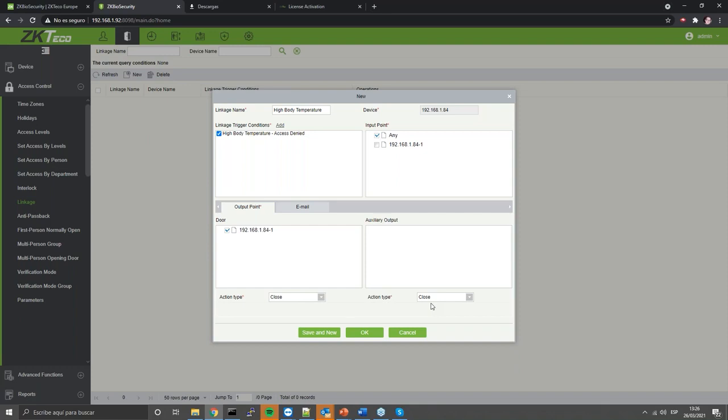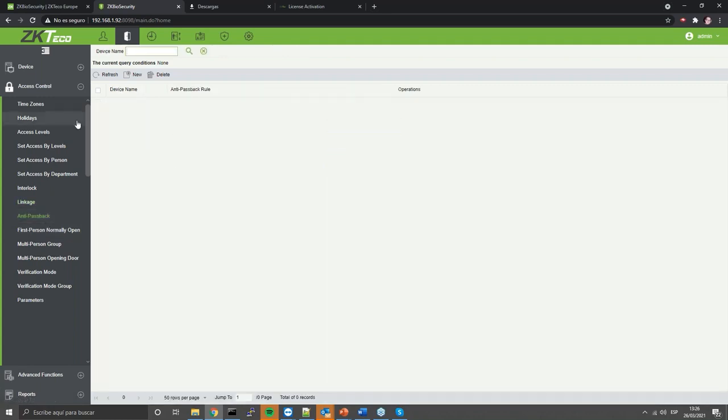Okay, as I said before, please do. That will let us check all the options that BioSecurity provides. Okay, so this is about the linkage. Anti-passback. You know that anti-passback means if someone goes in, they have to go out before going back in. Okay, we can set this.